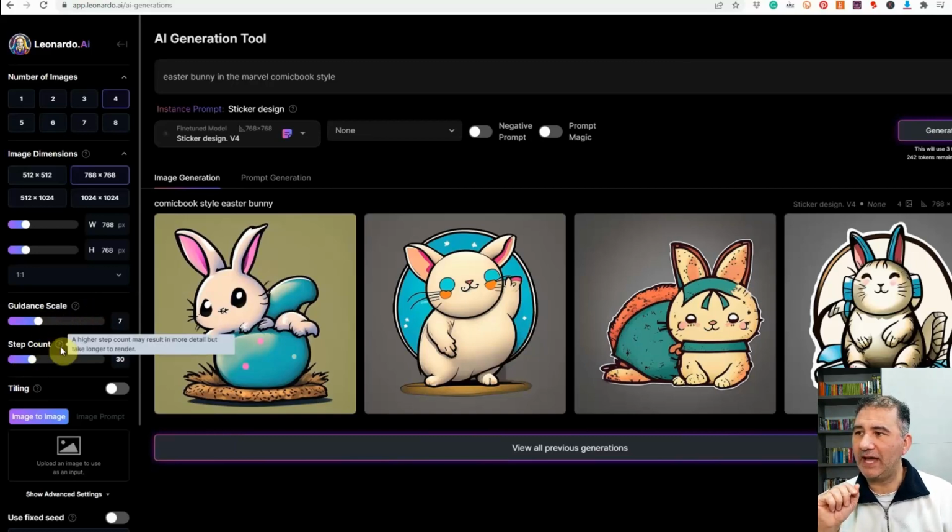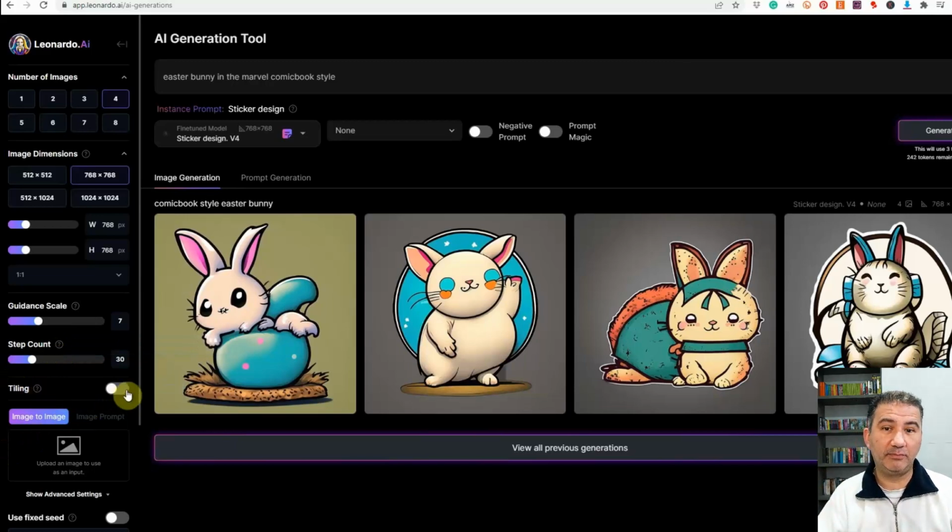Step count over here: a higher step count may result in more detail but take longer to render. So if you're really looking for an image that is super detailed, you want to take that up as high as you possibly can, or else maybe midway to three-quarters of the way. But obviously it's going to take longer to generate. If you want to create a tiling effect, you could turn on the tiling effect too. So if you're looking for a repeat pattern or whatnot, you can do that too.